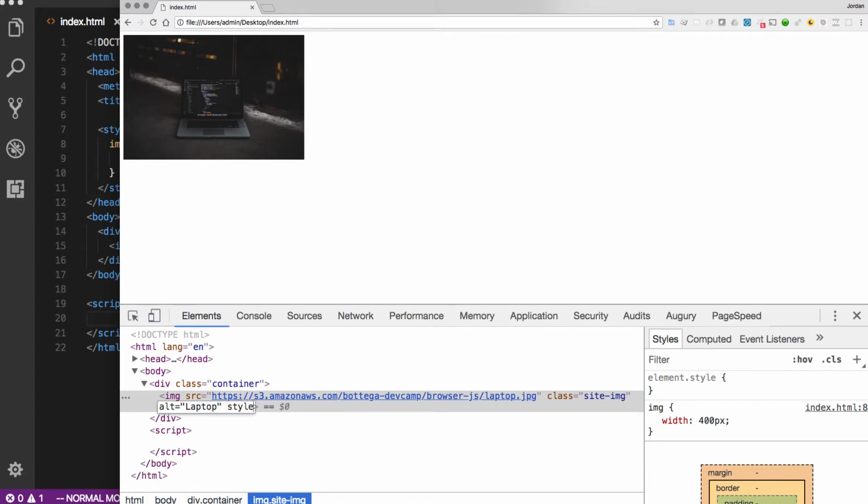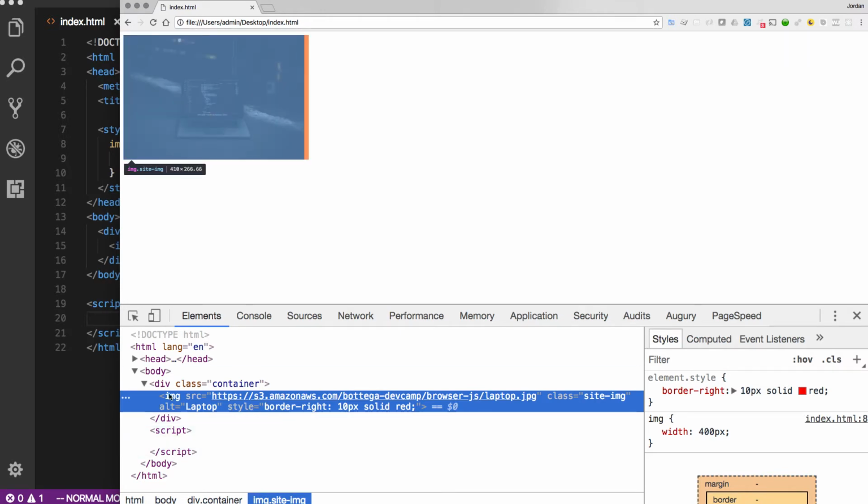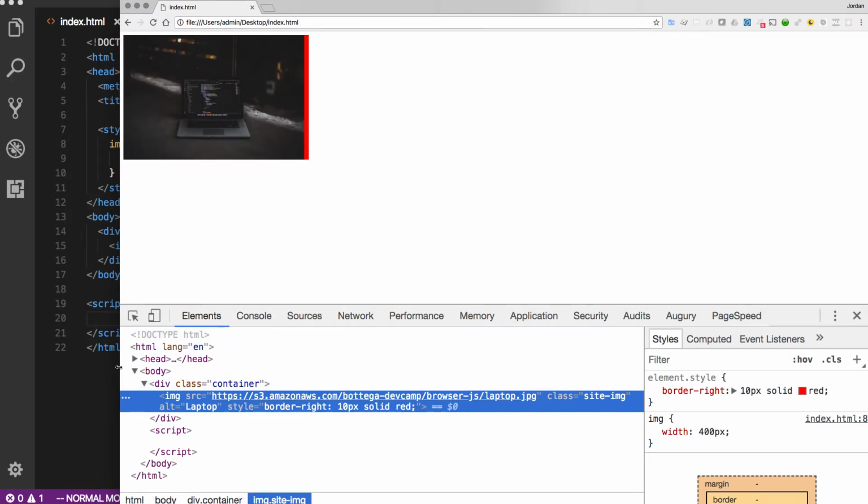So if I come in here and add an inline style, so if I say, let's see, style equals border bottom, or let's say border right, because that's what I'm going to show you how to do here in a second, and say border right 10 pixels solid and red. If I run that, you can see that we now have a border here on the right hand side that is red. And because we have access to this image element, that means that we can apply these styles, and so we can leverage JavaScript to do that.